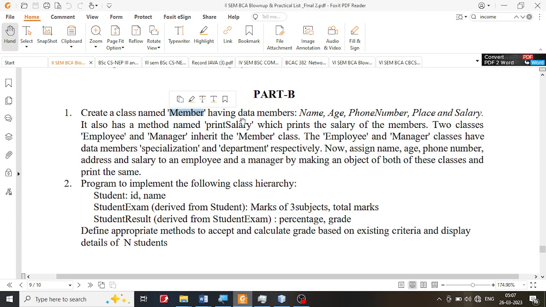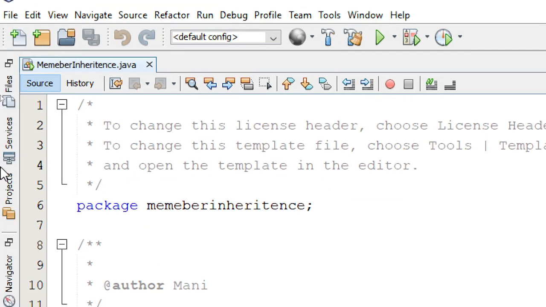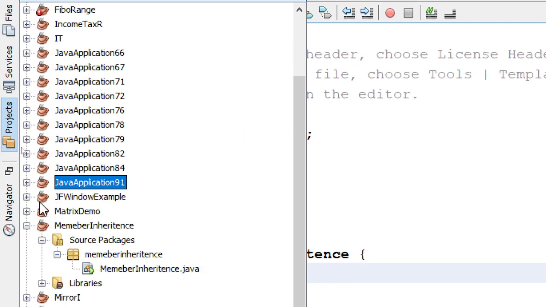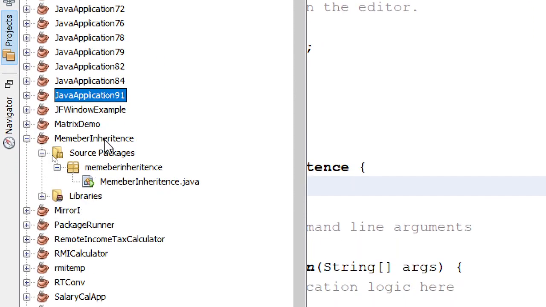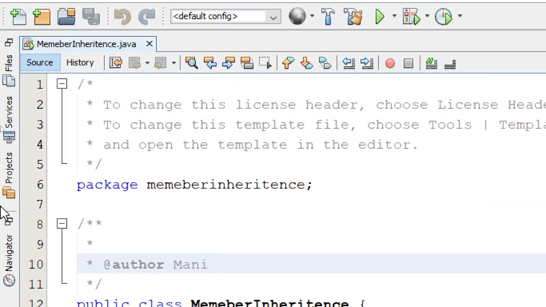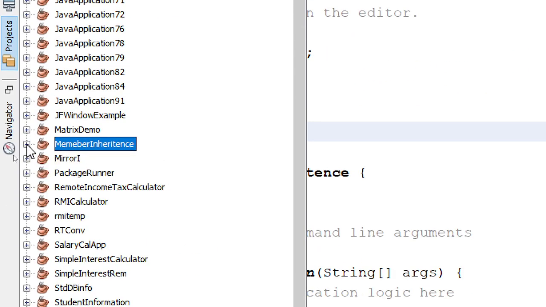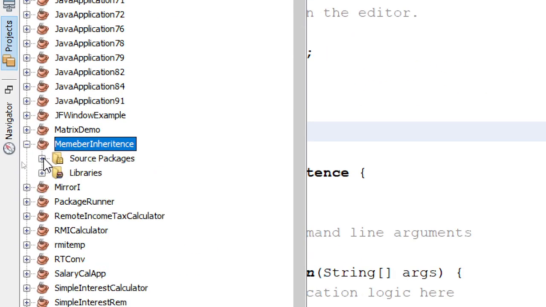Okay, so now let me come back to the work here, and we are supposed to create a class called member. So let's quickly create that one. I'm going to go to NetBeans, and in NetBeans you are supposed to go to the project in which you are working. So this is your project. Don't create anything in another project. Click on the plus sign in front of it.